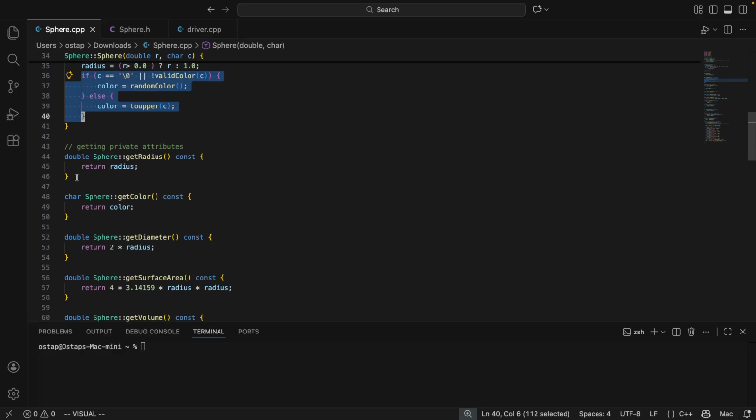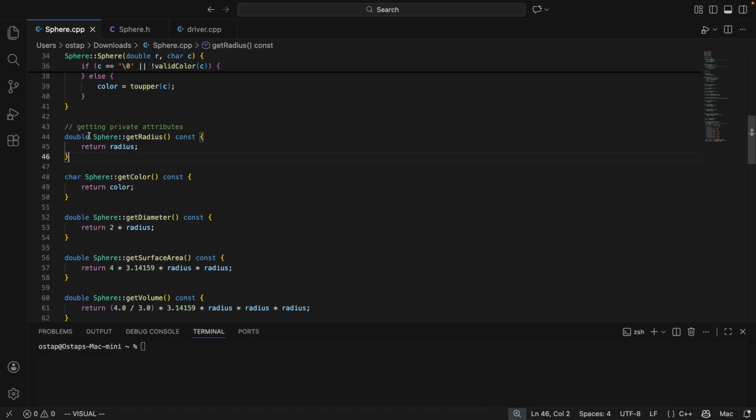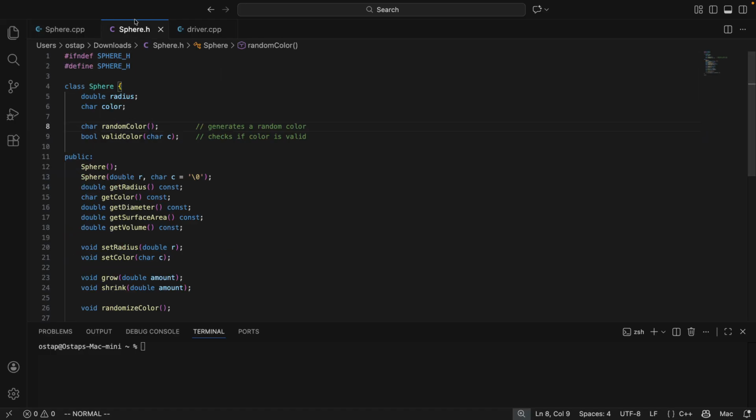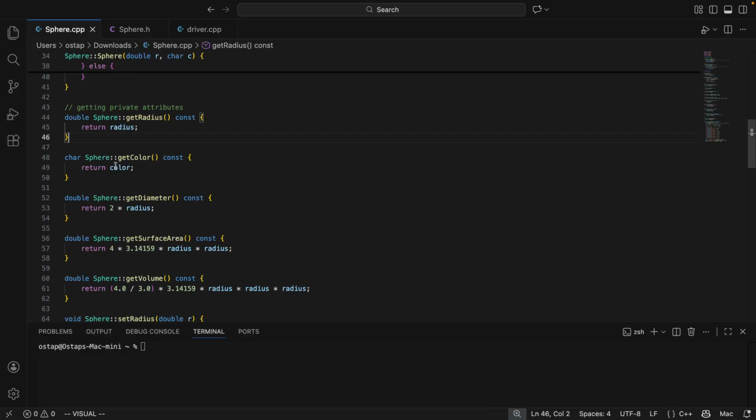Those are my functions to get the private attributes of my class. Since in my sphere.h we have a double radius and character color, it's private data by default. I didn't specify it, but it is private. So for it, we do need a function that will be able to get it for us. Basically, radius just returns the variable as it is, and color does the same.